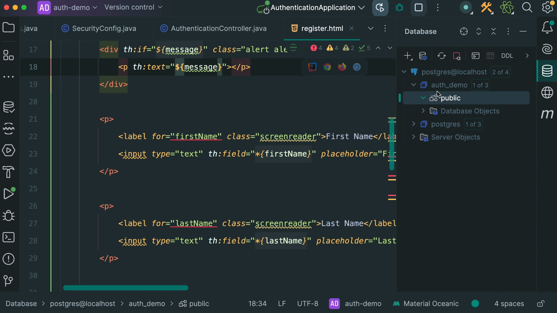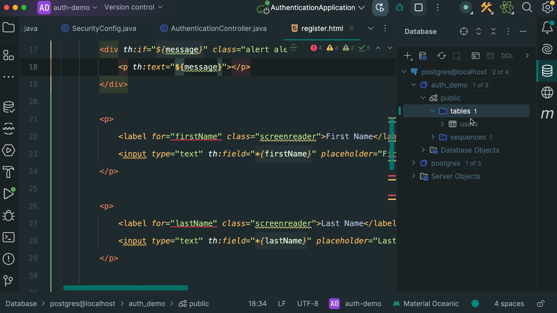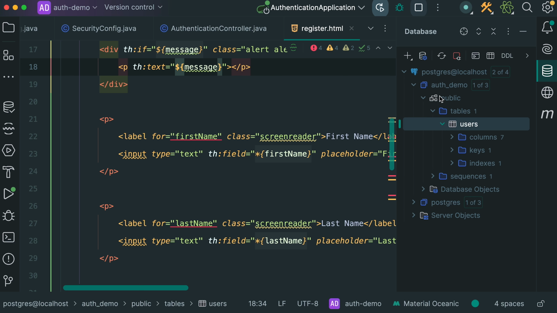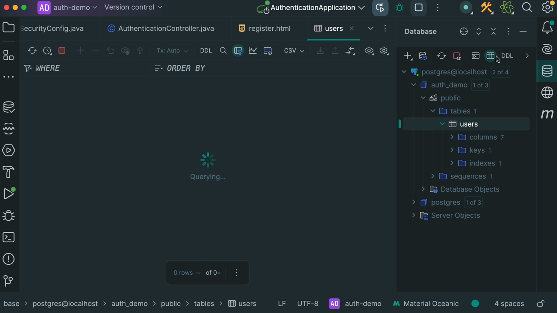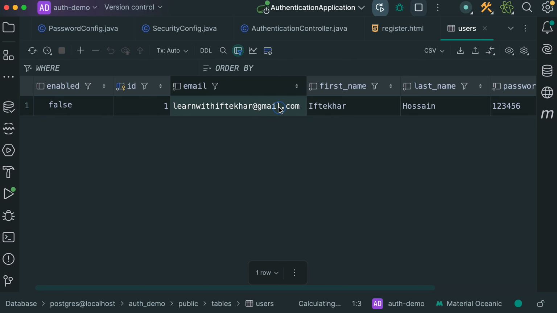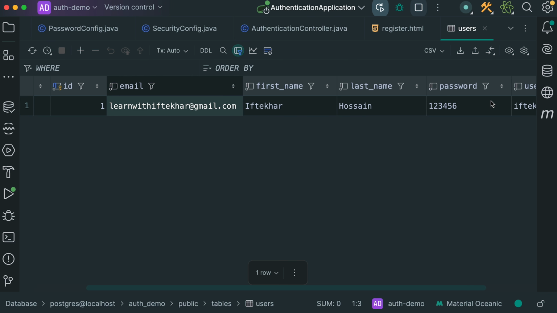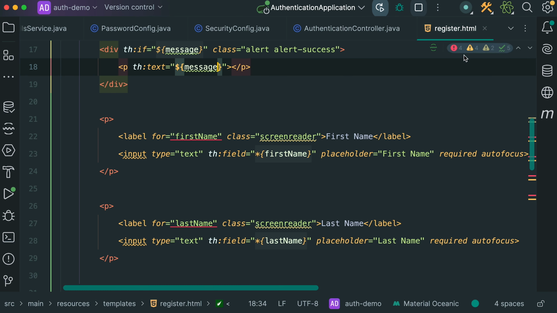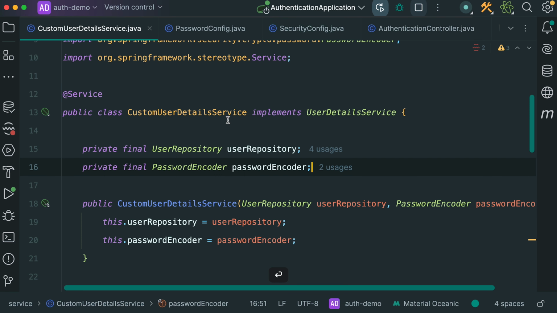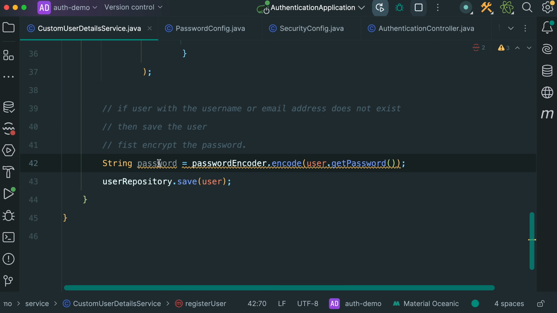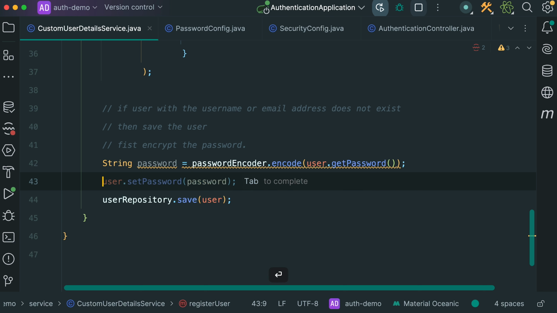Okay, let's check the data from the database. Opening the database tool, refresh. This is our public schema. Table. Our user table. Check the data. Here our user is saved but the password is not hashed. Let's check. Navigate to our custom user details service. Here we are encrypting the password. However, we are not setting the user's password value. Let's do this.